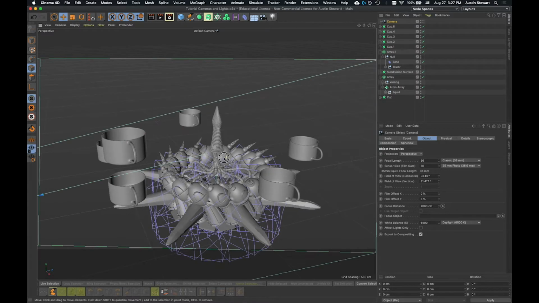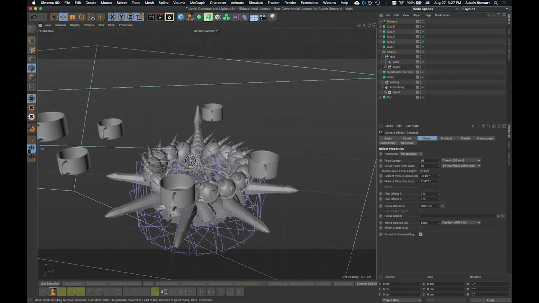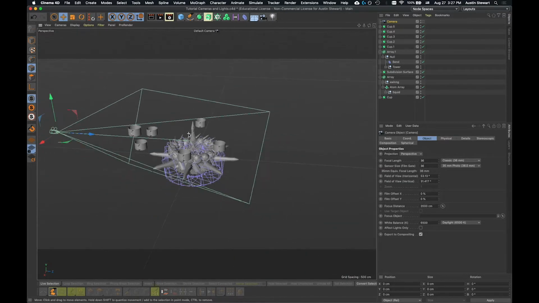I'm going to rotate my view. You'll see that it says default camera up here. If I scroll out, now I can see this camera body and this big green pyramid. That pyramid is essentially saying these are all the things that will be included within this frame. This is the frame that will be rendered when I render.